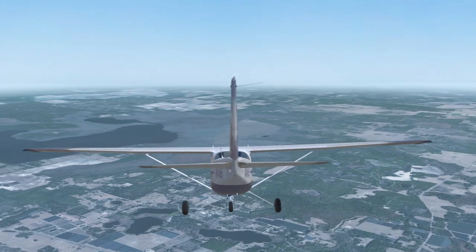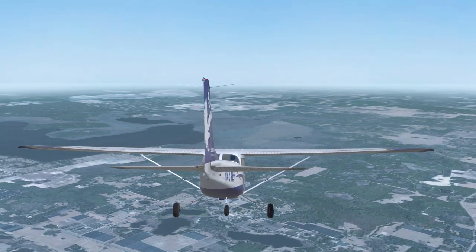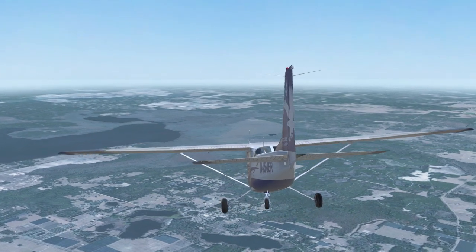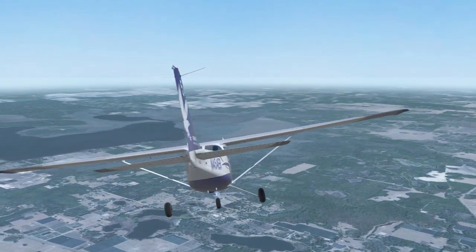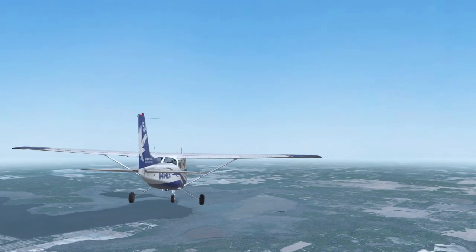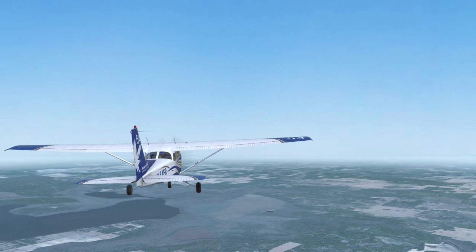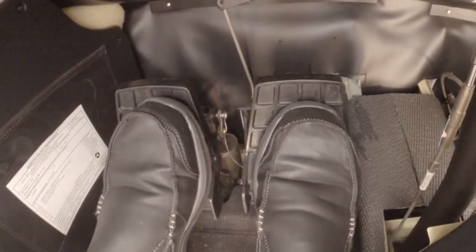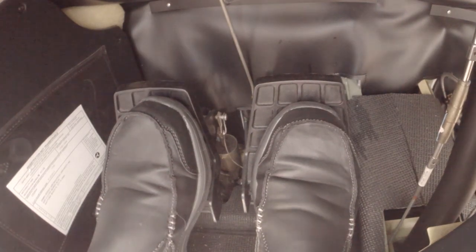Once the initial turn is complete and the airplane is pointing towards your reference, begin a series of shallow S-turns in order to clear the area for traffic as you continue the descent. As you begin the level off, stop your turns and keep the airplane tracking towards your visual reference. Remember to use your rudder to maintain coordination through each turn in the maneuver.